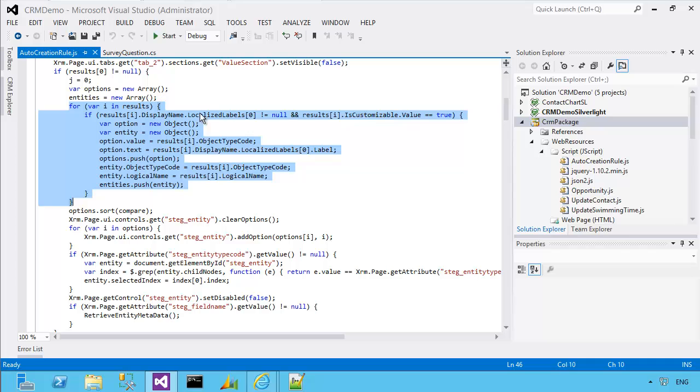Obviously I had to do a bit of analysis, doing some breakpoints and stepping into the code with a debugger. The display name of the values that have come back, there's this localized labels that's an array. I think if you're using more than one language you'd have more than one in the array, but I'm just using English. So this 0th index of the localized labels collection of that result, so it's basically the label of the entity names, and I've chosen whether it's a customizable one because I didn't want all the hidden system values in there as well.